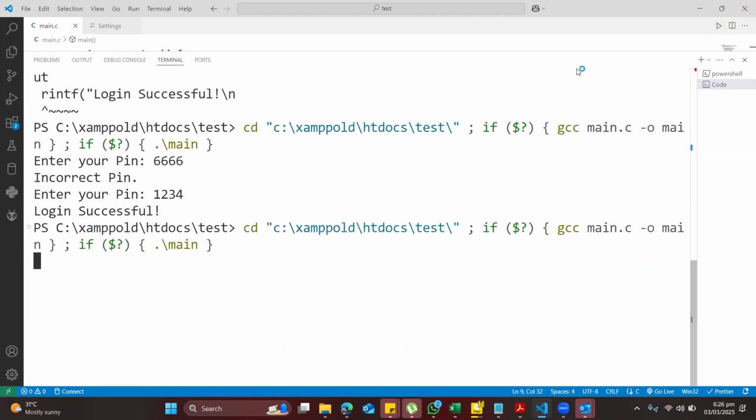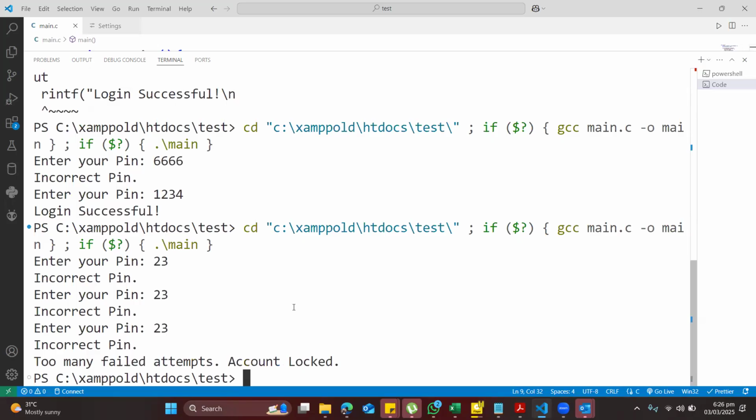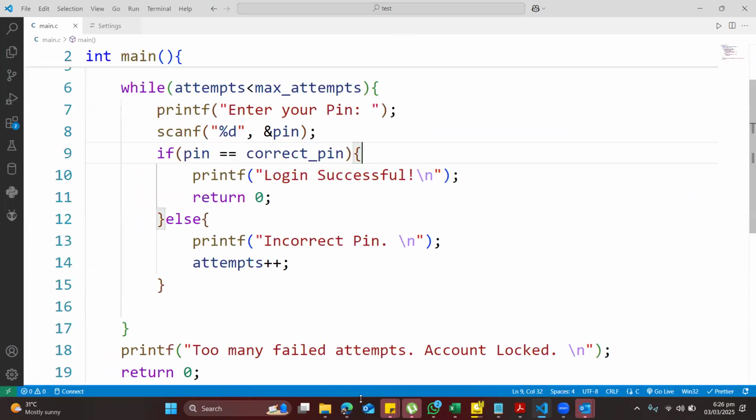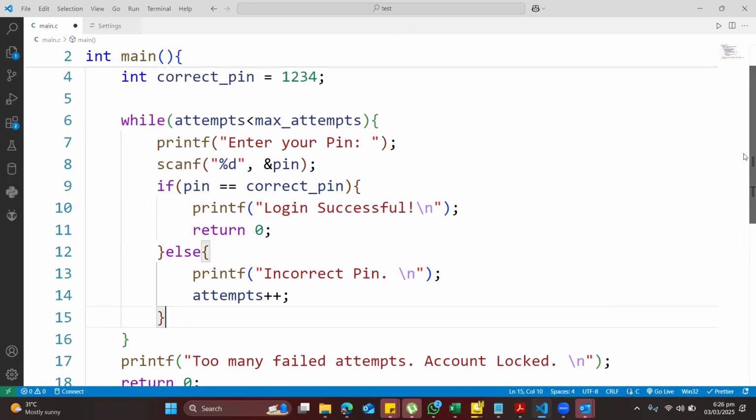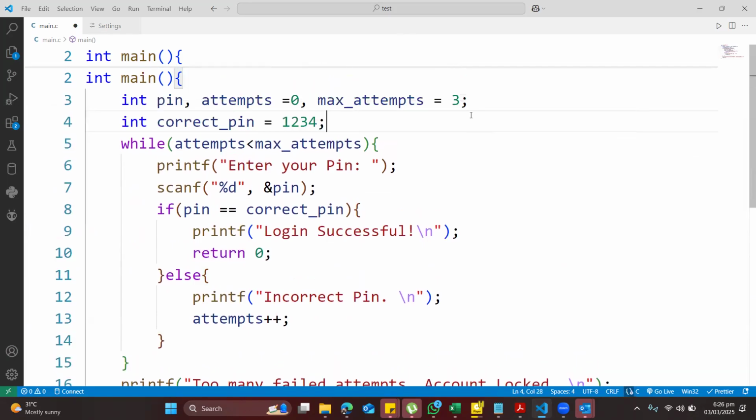If I run the program for the last time, I enter a wrong pin, a wrong pin, and a wrong pin. By the time I enter the last one, it tells me too many attempts, account locked. So the user knows that there is no attempt coming again for him or her to use. Again, this presents us with the application that would help us to check if we have made too many attempts to our pin or not. And I've written it in C.